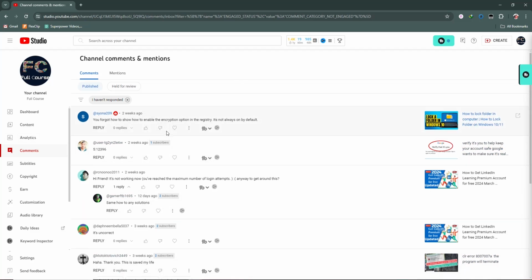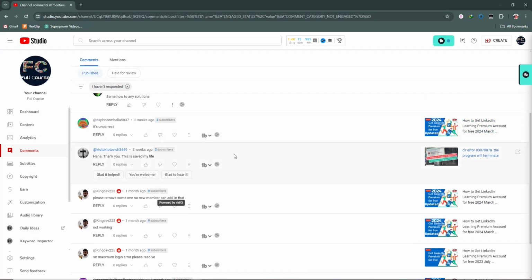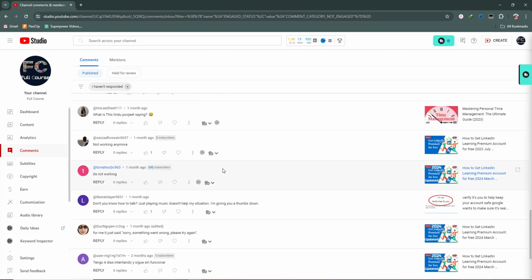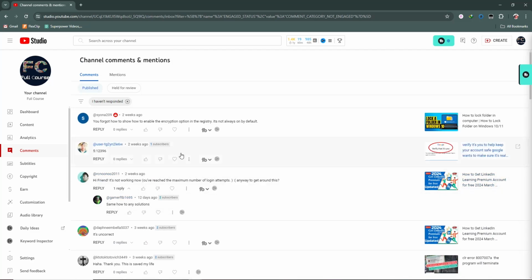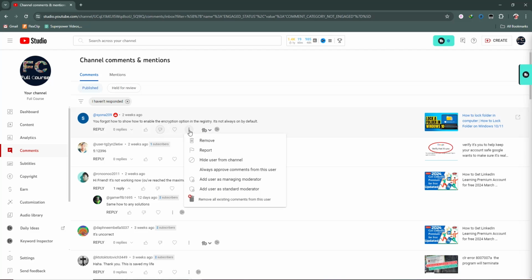All the latest comments appear in the comment section. You can see all of this. From here you can like, dislike, or love your comment, or you can remove, report, or hide the user from your channel. Also you can enable always approve comments from this user, or you can remove all the existing comments from this user. And on the right side you can see which video they commented on.